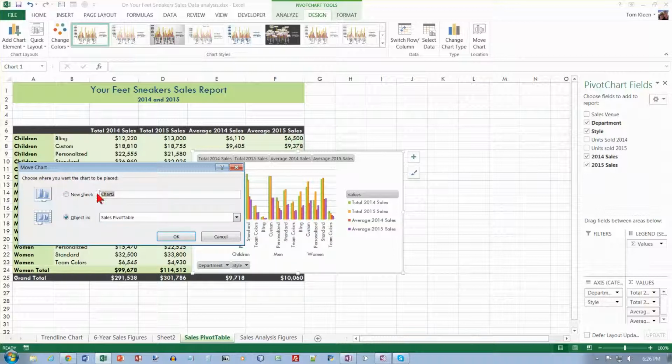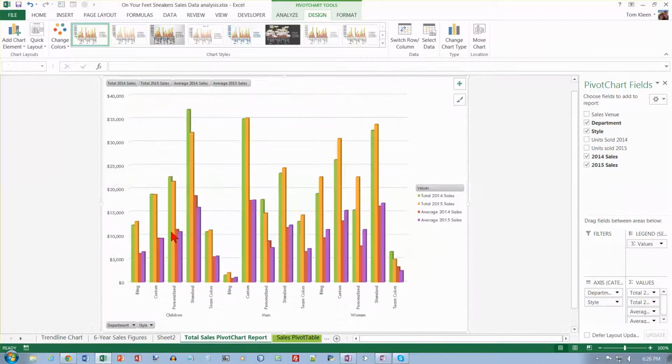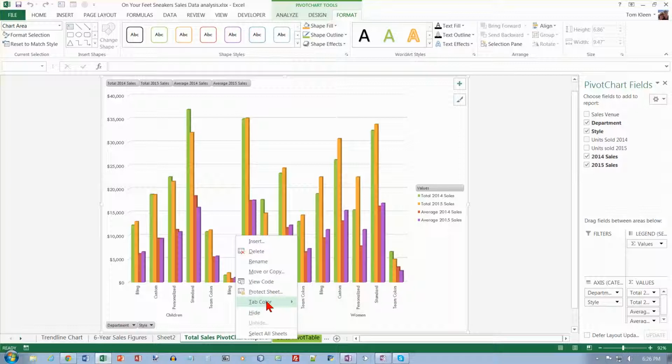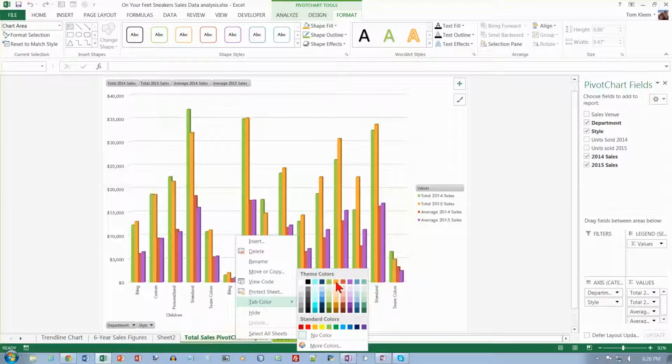and up here what I want to do is type in total sales pivot chart report and click on OK, and it'll put it on a new sheet for me. And I want to go to the tab color, and I want to make it orange accent 2, so right click on that and go to tab color, and let's go to orange accent 2.